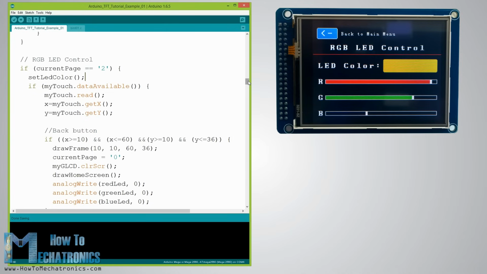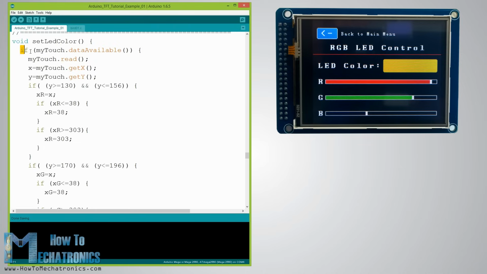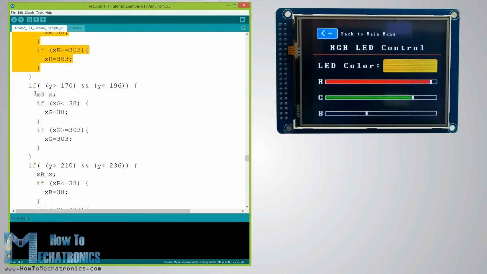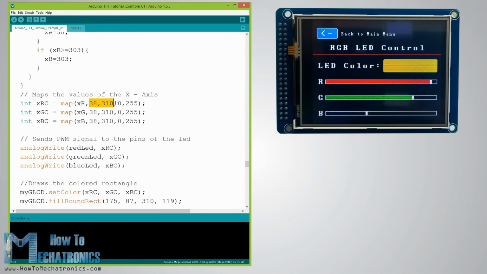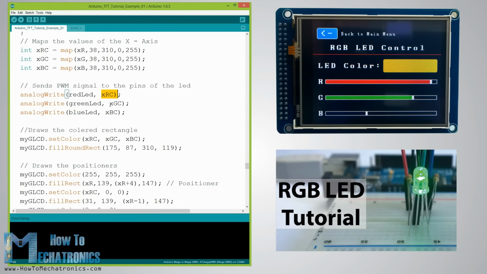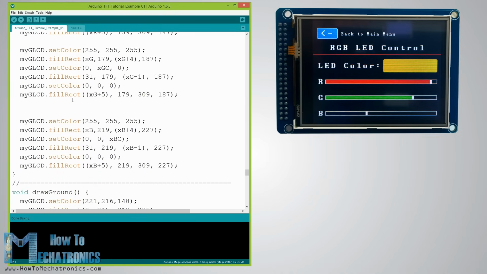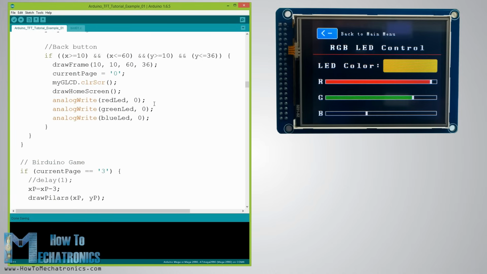In this function, we use the touchscreen to set the values of the three sliders from 0 to 255. With these if statements here, we confine the area of each slider and get the x value of each slider. So the values of the x coordinate of each slider are from 38 to 310 pixels. And we need to map these values into values from 0 to 255, which will be used as a PWM signal for lighting up the LED. If you need more details on how the RGB LED works, you can check my particular tutorial for that. The rest of the code in this custom function is for drawing the sliders. Back in the loop section, we only have the back button, which also turns off the LED when pressed.